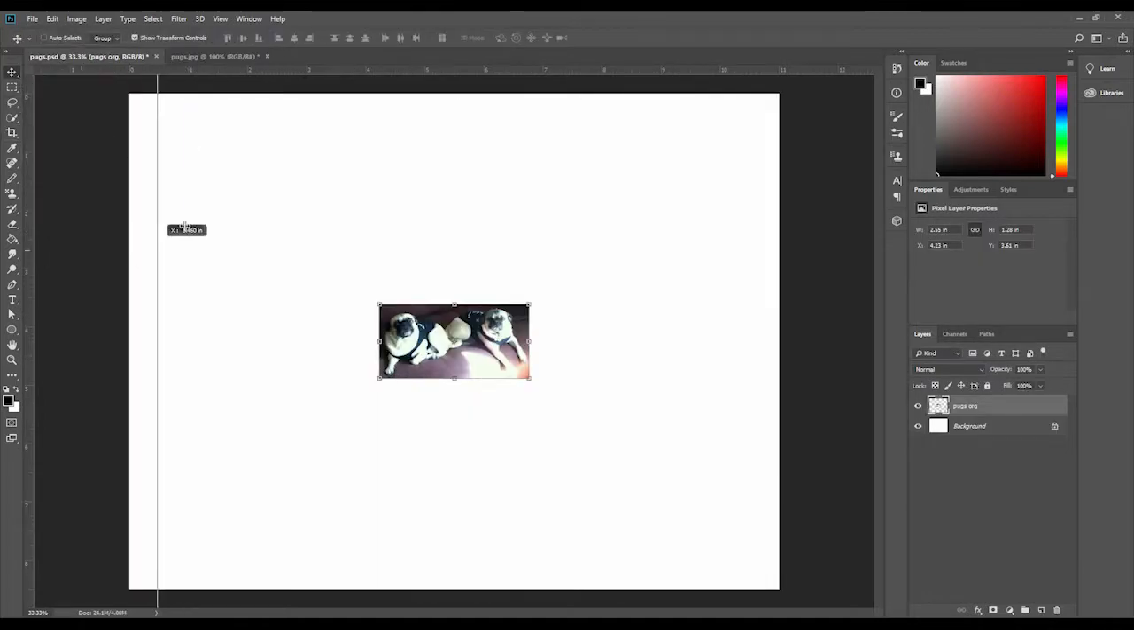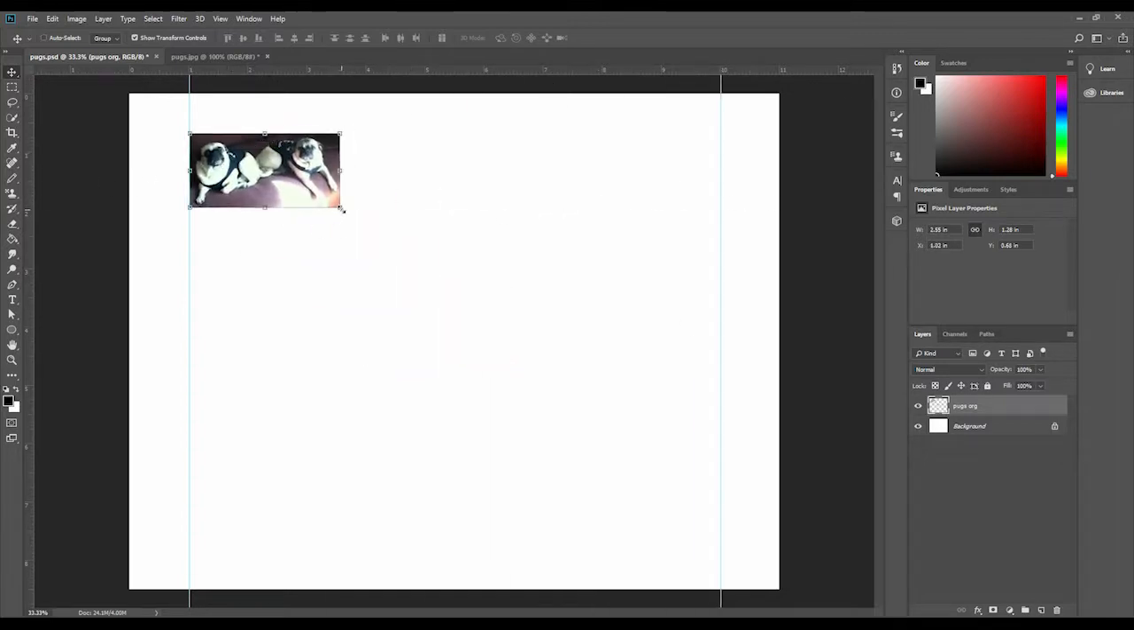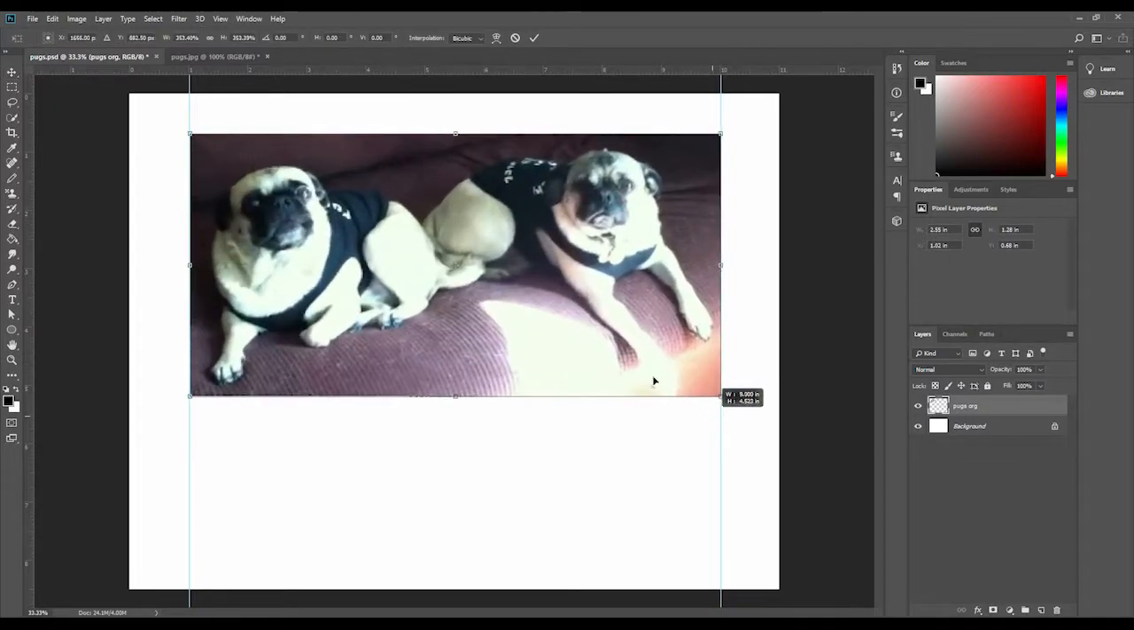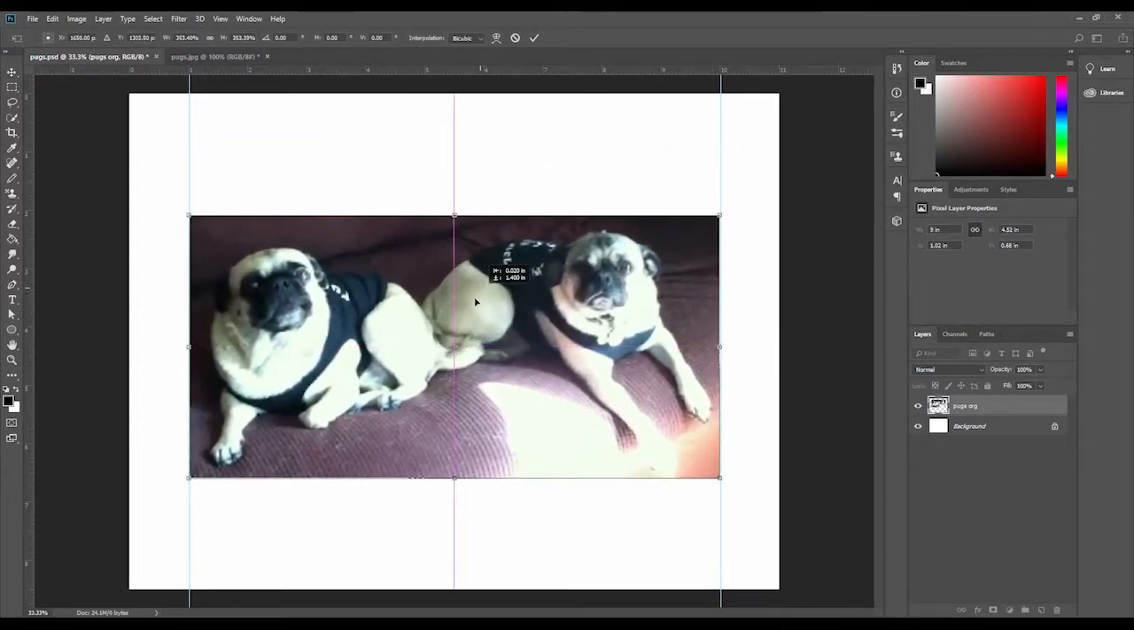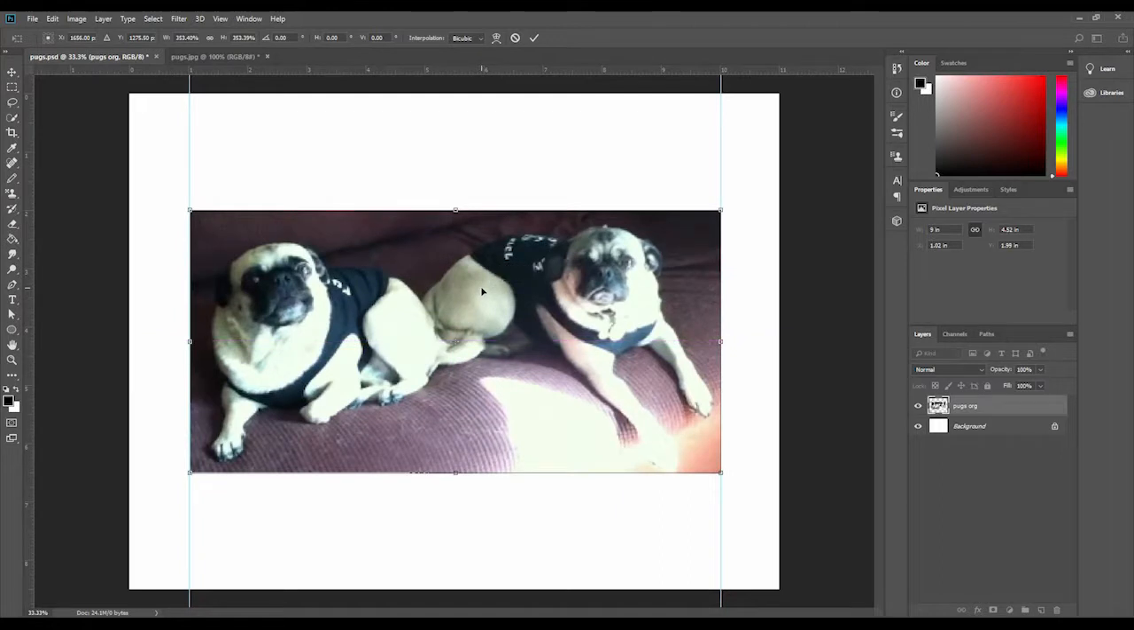For this stencil, I want at least a 1-inch border, so I'll create a couple of guidelines. Now let me stretch the image up to the guidelines. Hold the Shift key to maintain the aspect ratio to the original image.